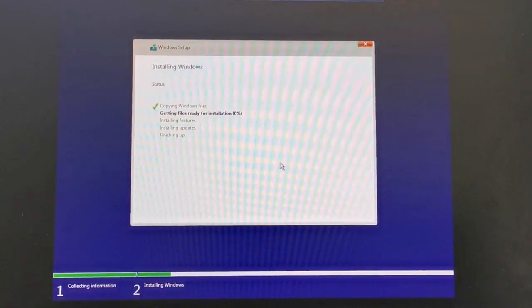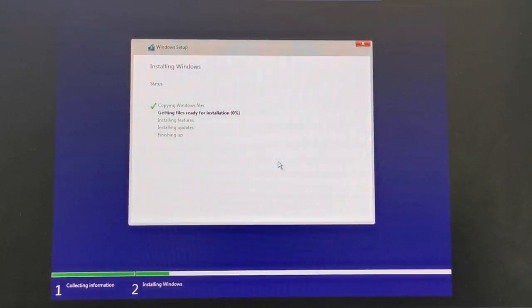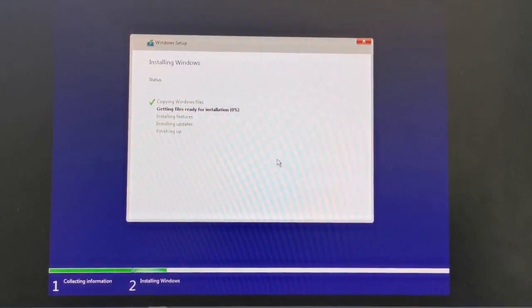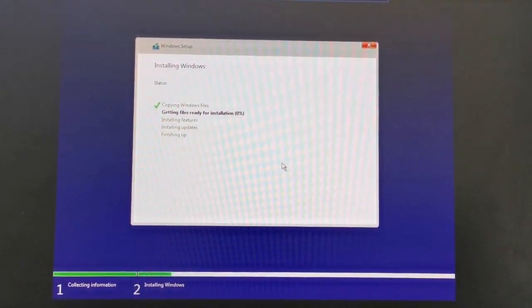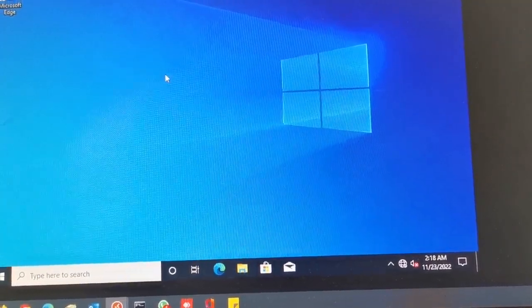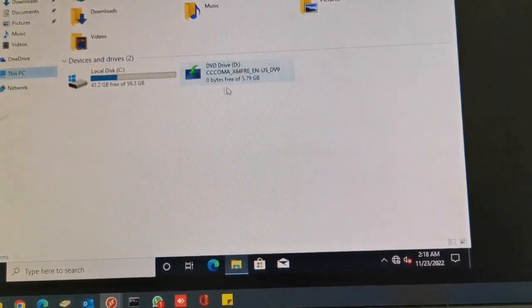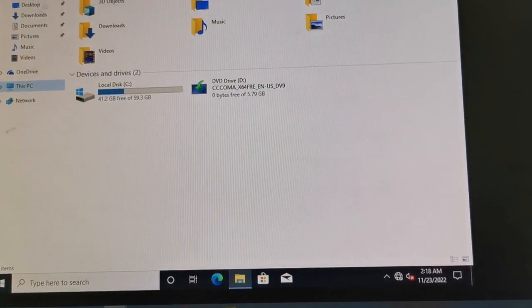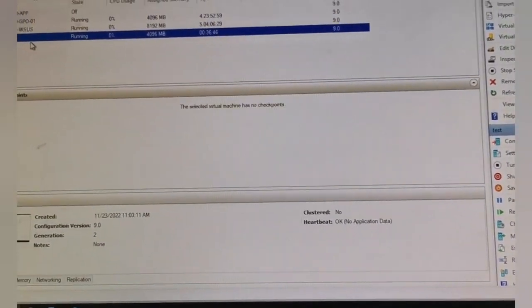I will not go through all the other steps. We will continue till we reach the desktop of the operating system, as you may see. Now we are inside the VM. You may see that when I open this PC, I can find the C drive, which is 60 gig, and I can find that we have a DVD drive connected.